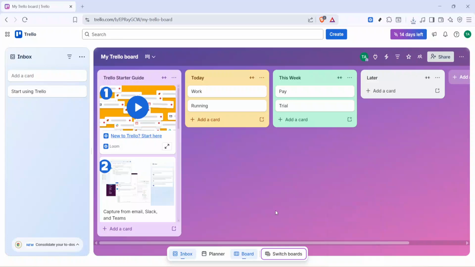In today's video, I'm going to teach you how to add calendar view to Trello. If you're managing tasks with due dates, a calendar gives you a clear, at-a-glance timeline so you can spot busy weeks, adjust priorities, and keep deadlines on track without digging through lists.